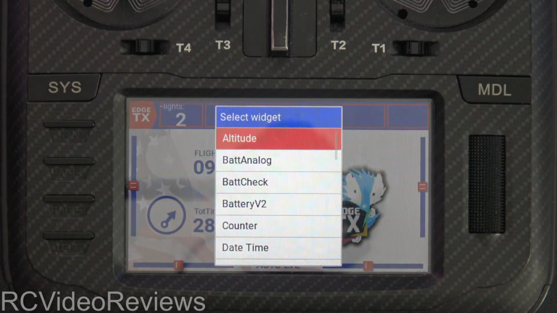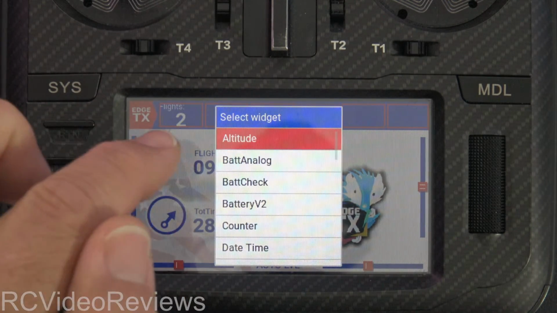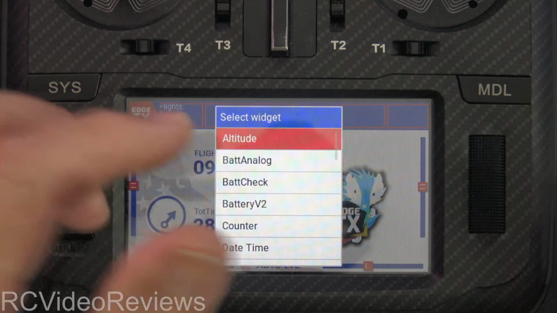Let's just bring up the select widget box. Like that, yeah, that's a no-brainer. That was a good call. That's clever. That's clever programming. That's what I love about these guys. That's clever. Why not? I mean, that seems like a very good idea.